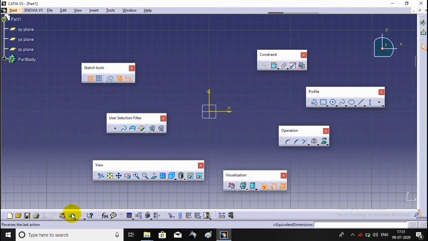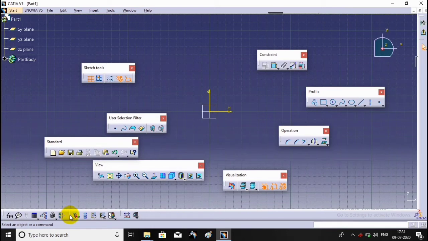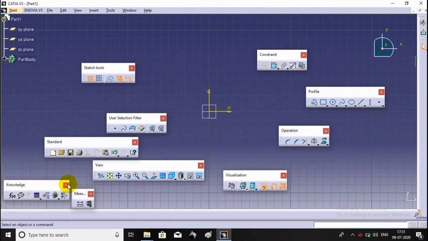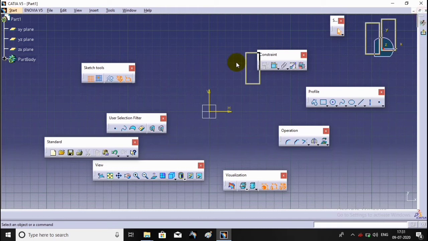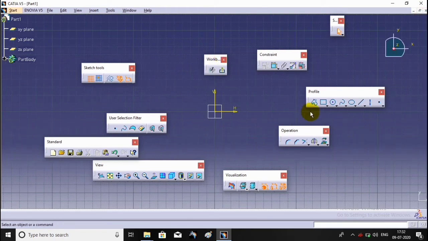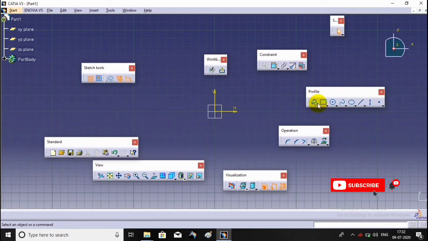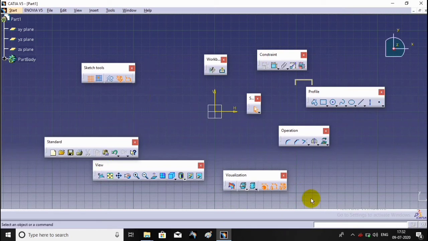Only important toolbars we will discuss. The major toolbars we will discuss in the Part Design session. Okay, these toolbars are very useful in Sketcher Workbench.